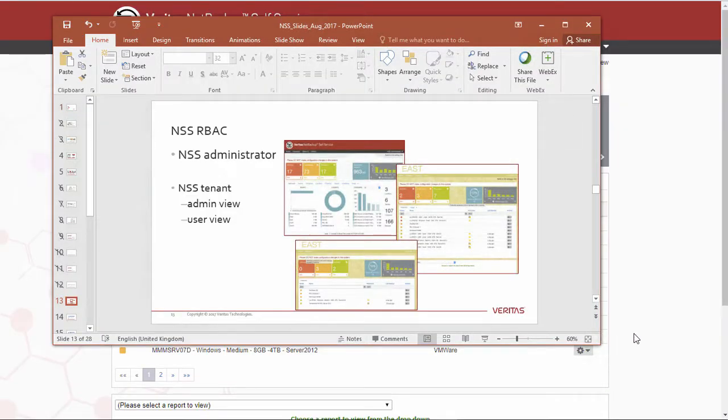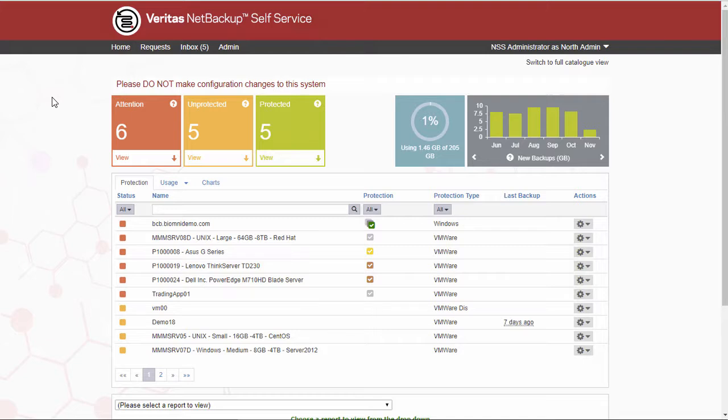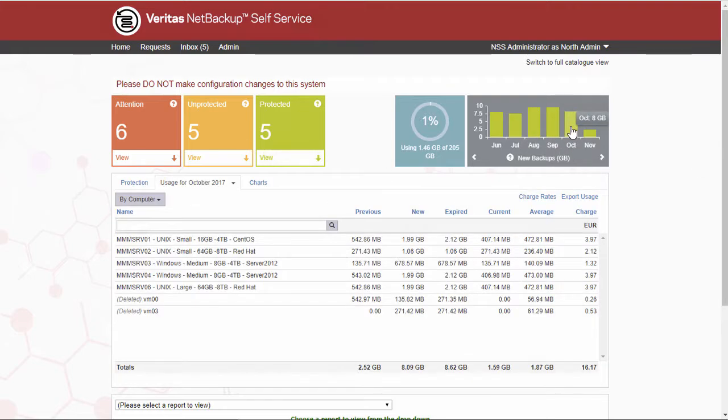Okay, so let's jump out of that and go into the live system. At the moment I'm logged in to NSS, and we're logged in now as a tenant within the system. So we can see the sort of health information. We've got these traffic lights here. We've also got some utilization information on the right. If I click into the graph, we can break down into more of a bank statement view. We can also get charge information here as well.